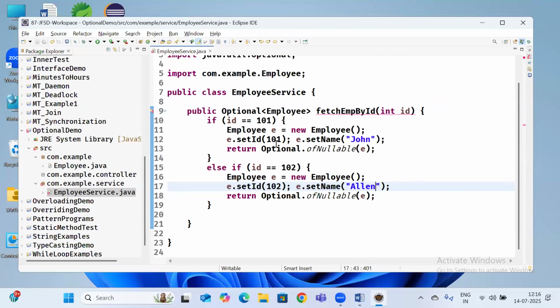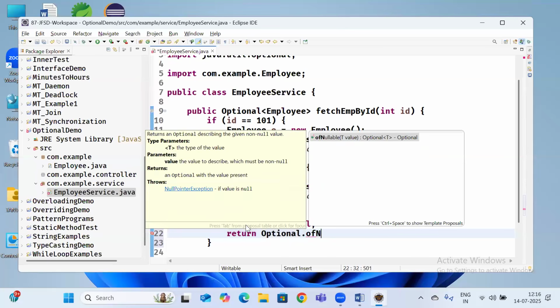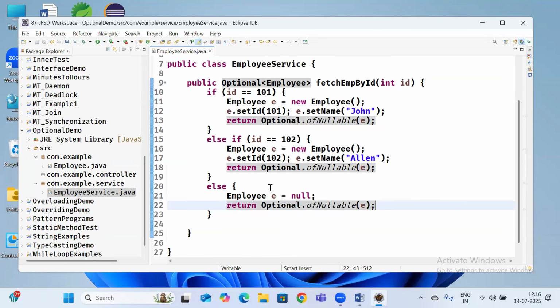If ID is equal to 101, do this. If ID is equal to 102, do this. Else, I just want to show you, Employee e is equal to null. Return Optional.ofNullable of e. Okay, so tell me what's the method I have completed? fetchEmpById. This is my service class.